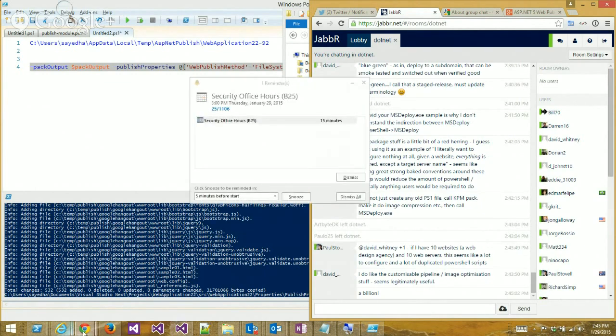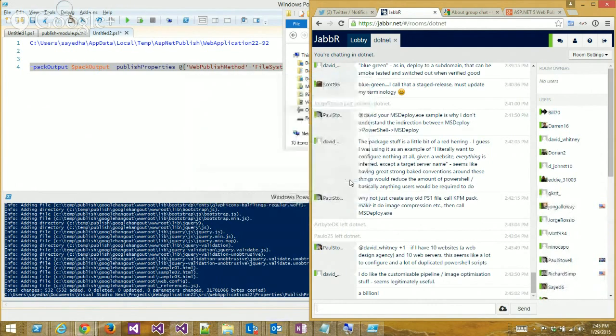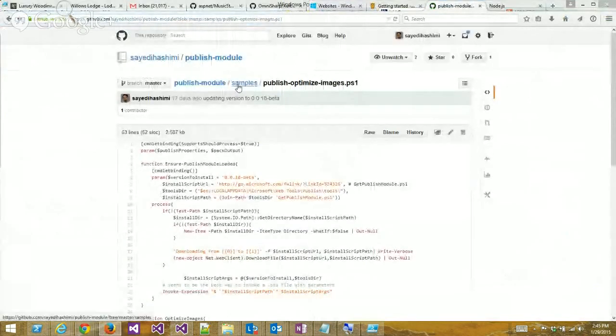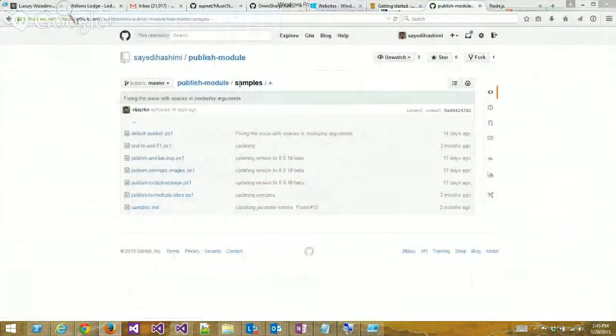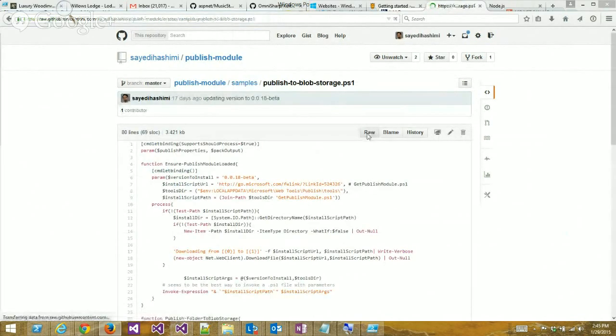All right, well, let me show you something that might be a bit riskier here because I haven't tried it in a long time. But what I want to show you is, what if you wanted to do something totally different? My example of that before was, what if I wanted a web project and instead of publishing it with web deploy or file system, I just want to take the contents of this and publish it to blob storage. So let me copy this.